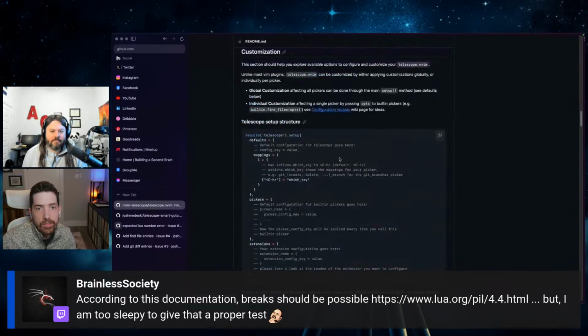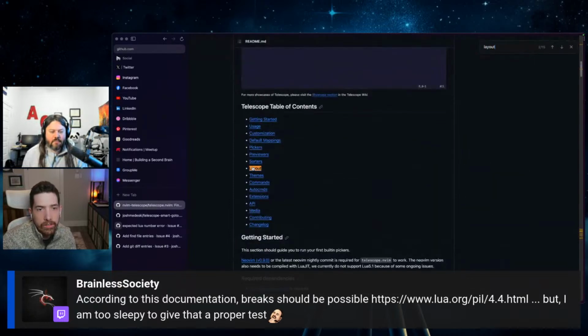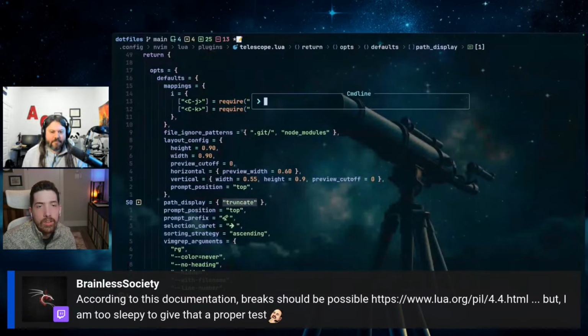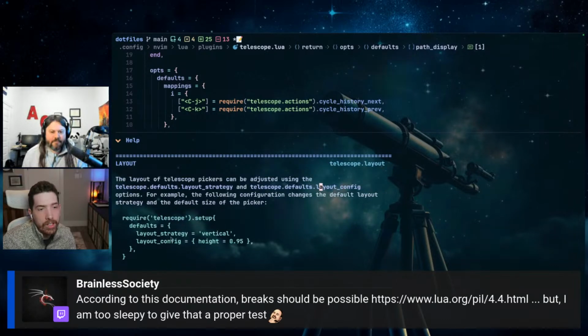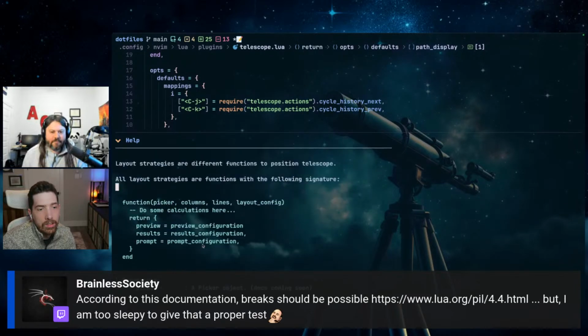We got customizations, defaults, mappings, pickers, layout. Layout. There we go. Layout config is what it's called. So we're okay there. See help. Layout config. So layout strategy, layout config. TJ would be proud we're using help docs.